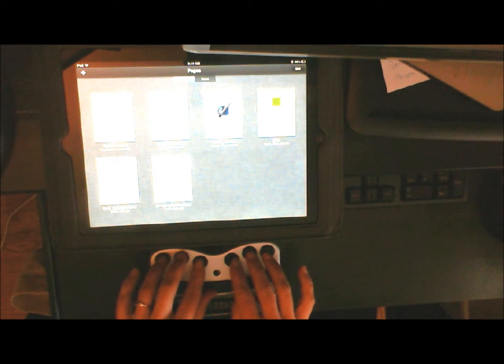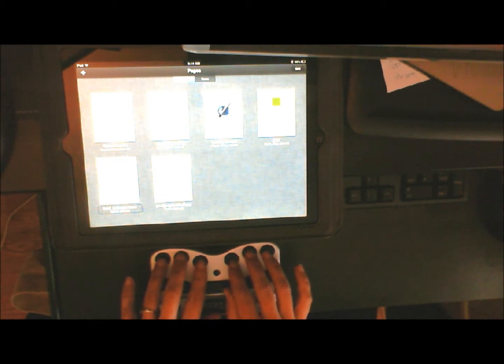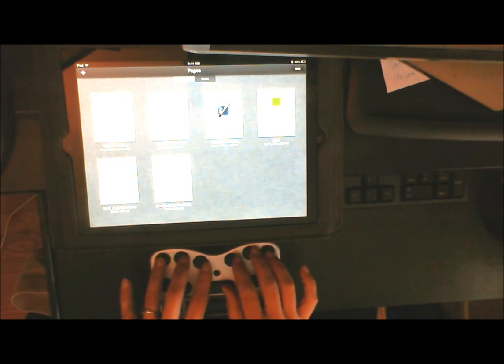I'm going to go back. Rename iPad 2 Google Drive. And doesn't that make more sense? iPad 2 Google Drive. It does. iPad 2 Google Drive. And I'm going to go ahead and open that.